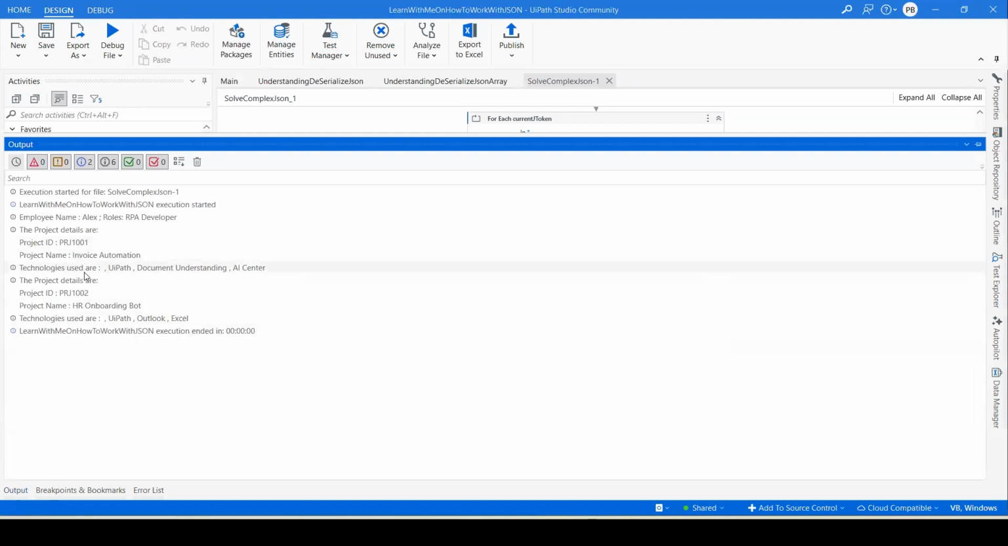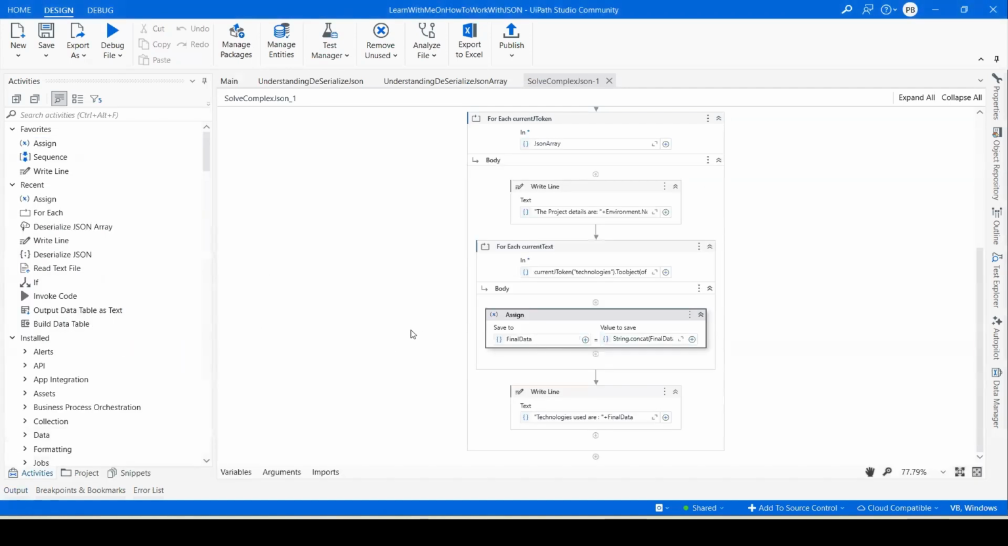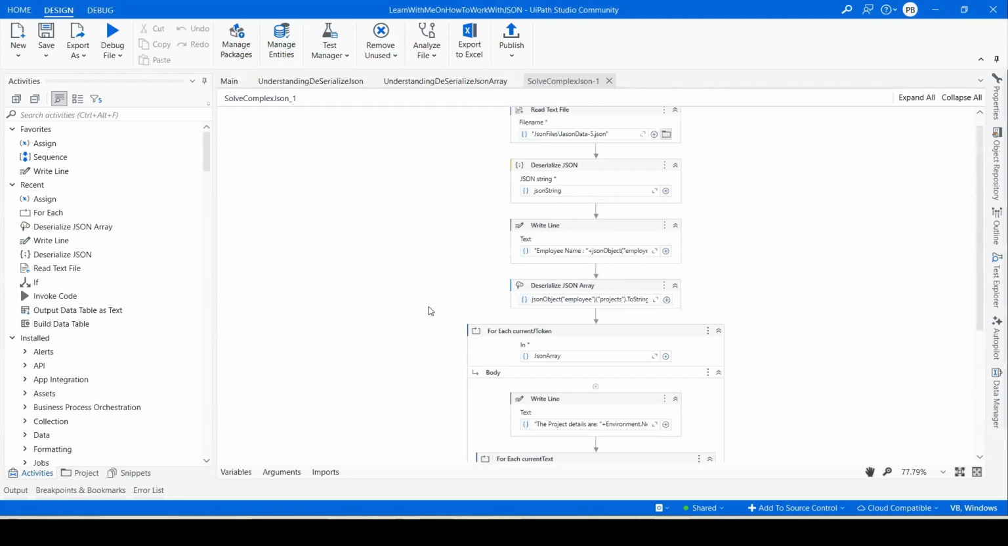Yep, that's what we wanted, right? So we got UiPath document understanding UI, AI Center. That's what we wanted and we got it. So this is how you capture the data or pass the data in the JSON file.